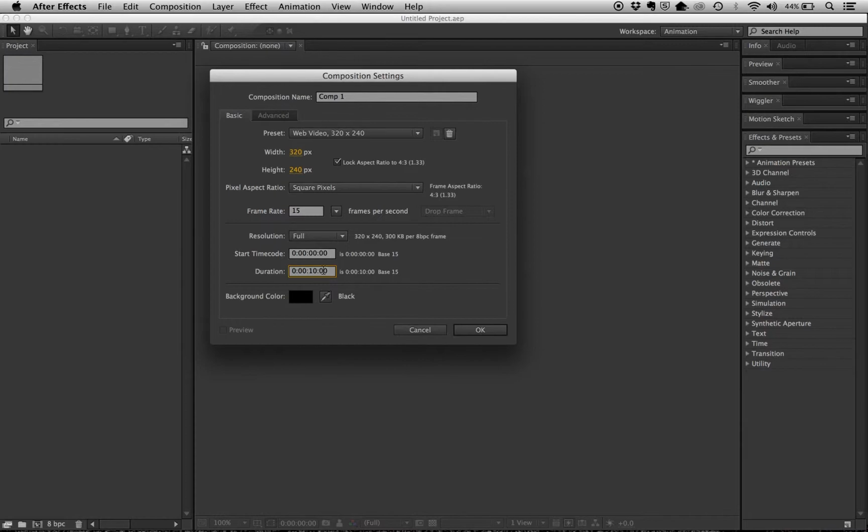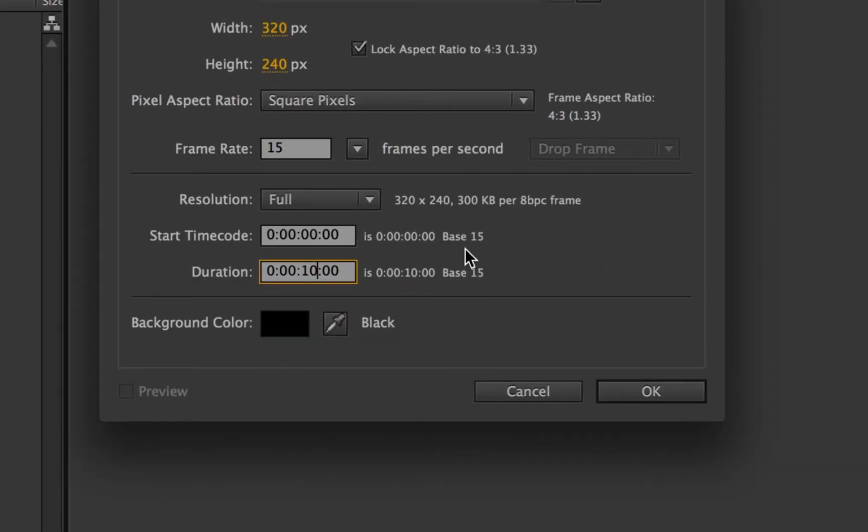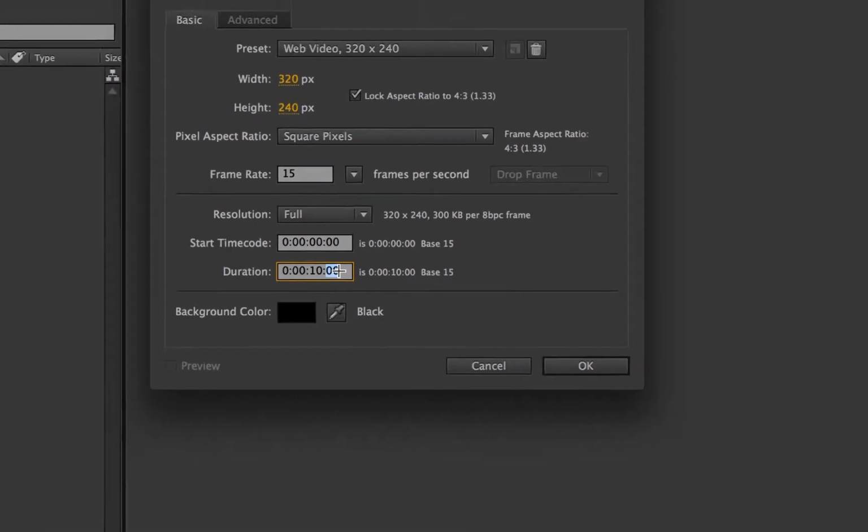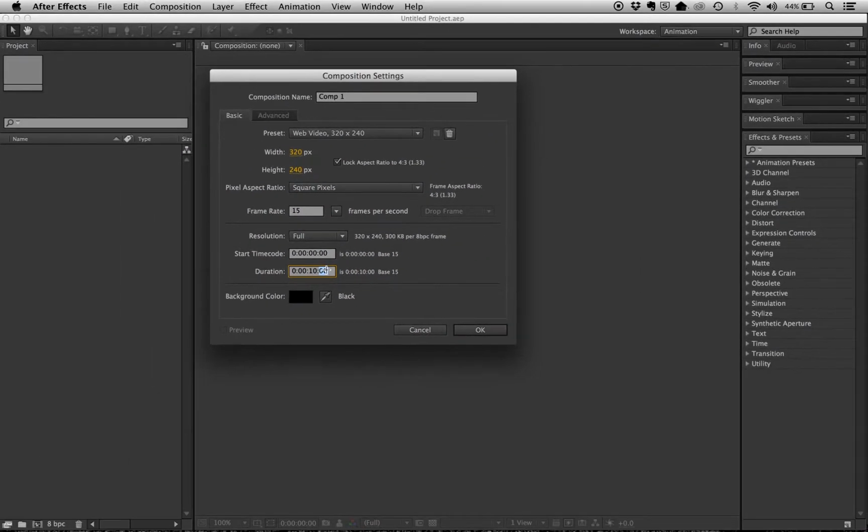One thing to note here, where it says duration, if you wanted 10 seconds, you'd put the 10 in where my cursor is now, as these two numbers here are the frames. So this is 10 seconds and a number of frames. We never really bother with putting in specific frames as a time code, so we're just going to use 10 seconds, and this will be the background colour.